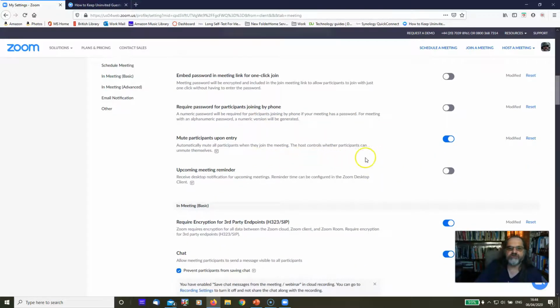Mute participants on entry, yes. We'll look at that later a little bit more, but that's really quite important.